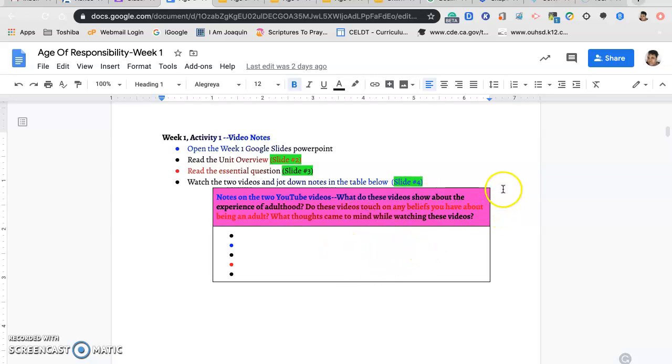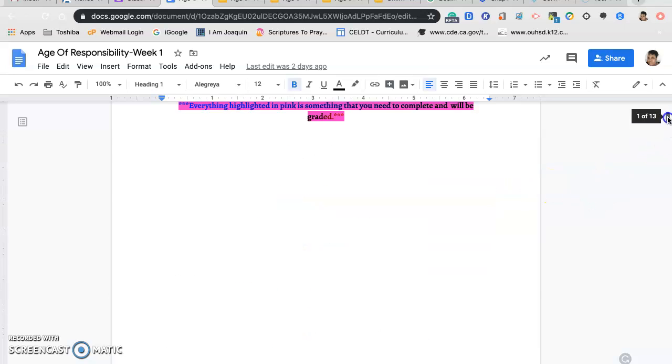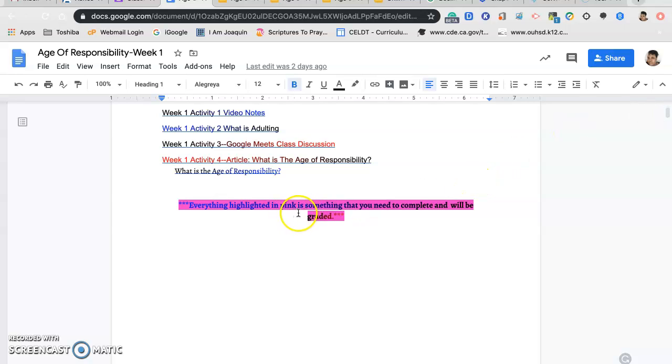Also, right above, it says that all the assignments that have the pinkish, purplish color, whatever this color is, these are the assignments that I'm going to be grading. So that gives you a color coding as to what is going to be graded. So that says that here, everything highlighted in pink is something that you should complete and will be graded.